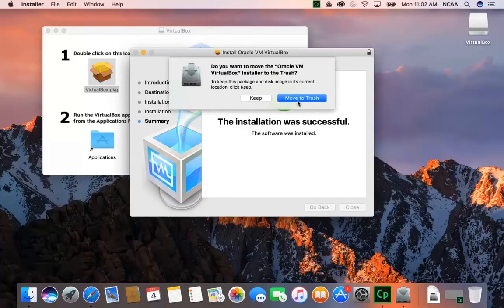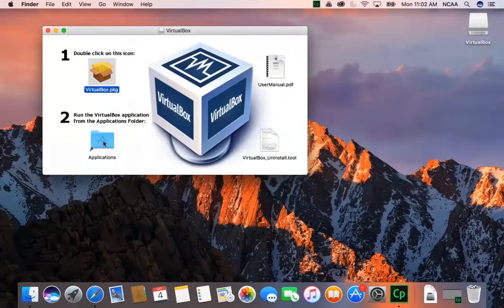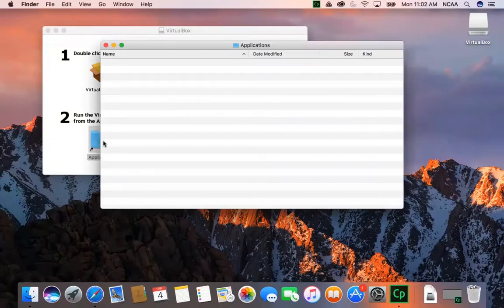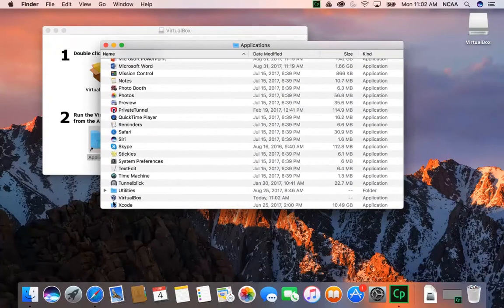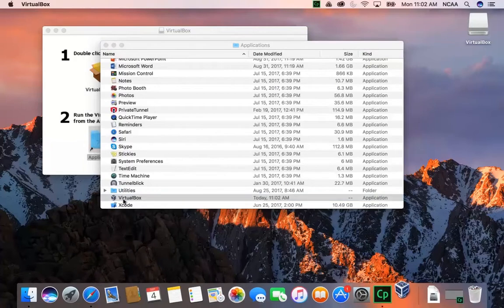All right. Once that's done, you can move the installer program to the trash. That way you save space on your computer. And then once this part is done, you could just click on applications, move on to the second part, and you would then look and load VirtualBox.